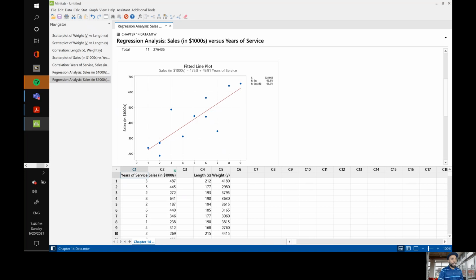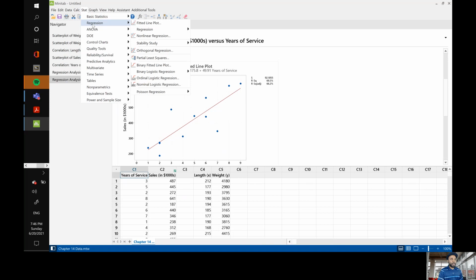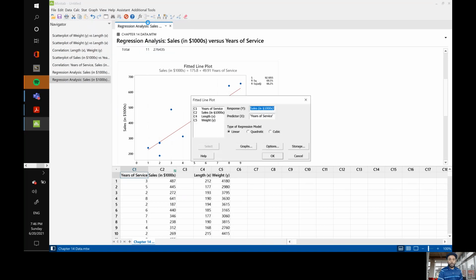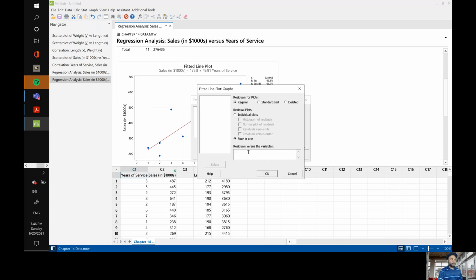And what else should I talk about? I think, again, I would repeat this whole step again. So we go on Stat, Regression, Fitted Line Plots. And then you specify what you want. You can click on Graph to select the type of graphs you want.